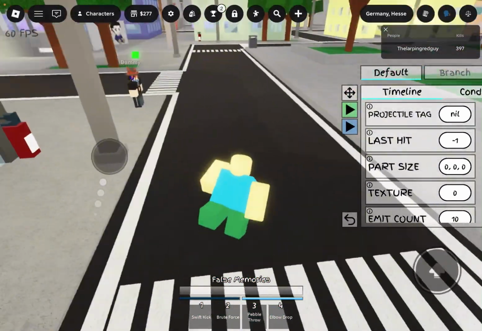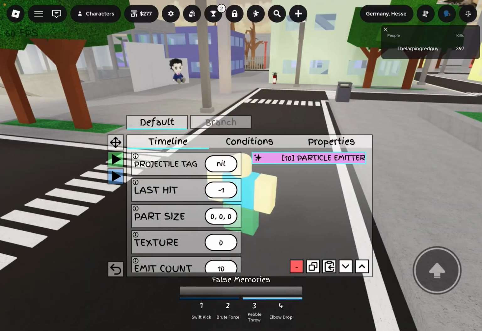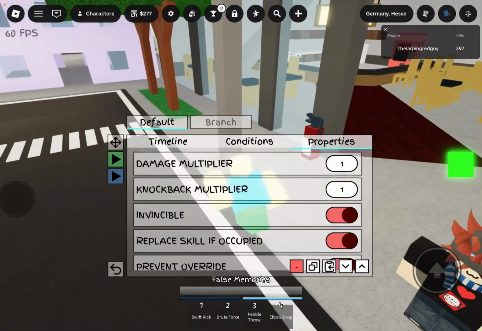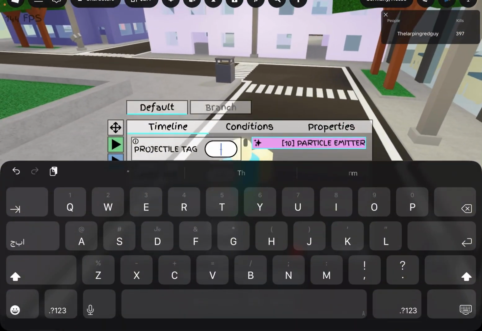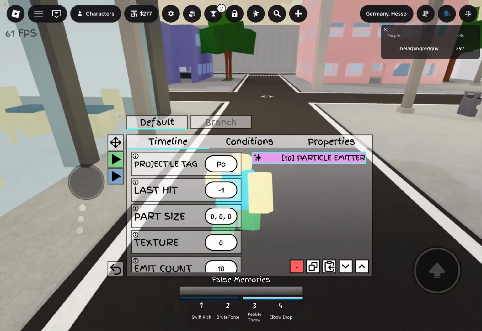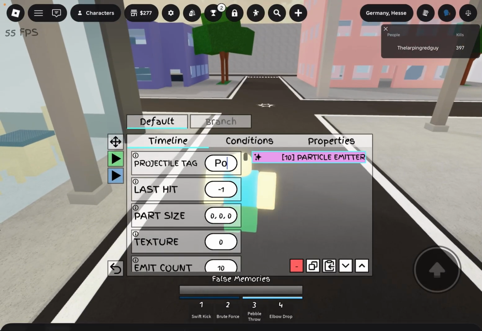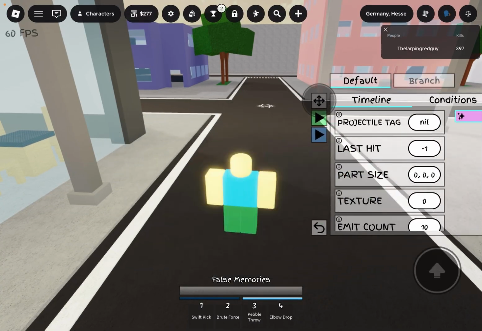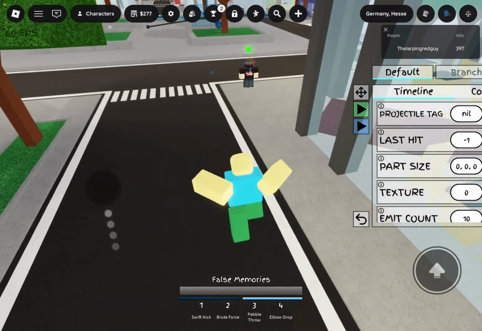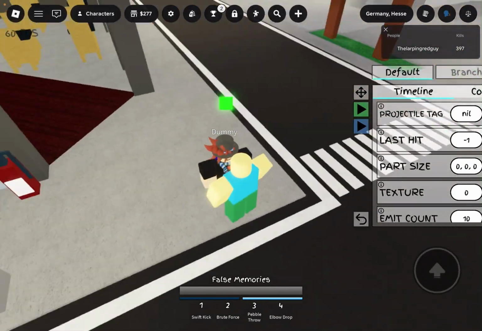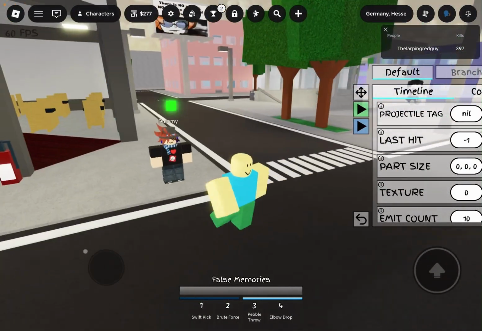So let's go from one to one. It's projectile tag. Projectile tag is basically, the effect will be spawning at the projectile that's moving, and not you. Okay, let's go to the next one. So last hit is basically, if it's -1, it's gonna be on you. If it's 1, if you hit someone and click it, it's gonna go to them, to that side.